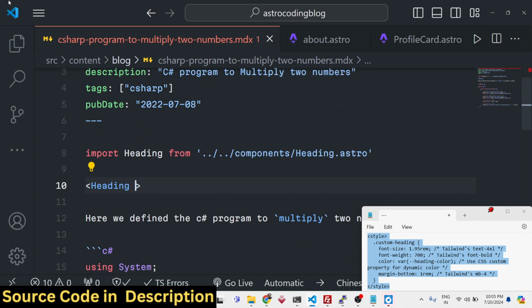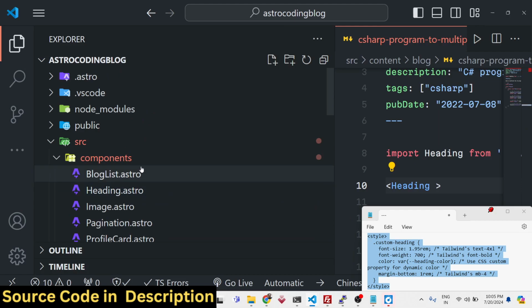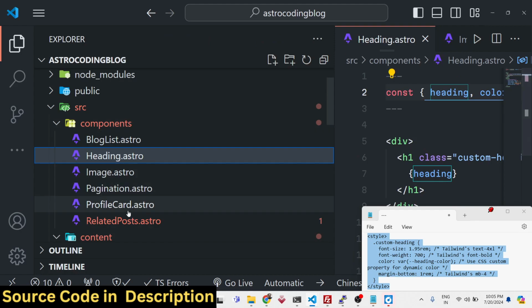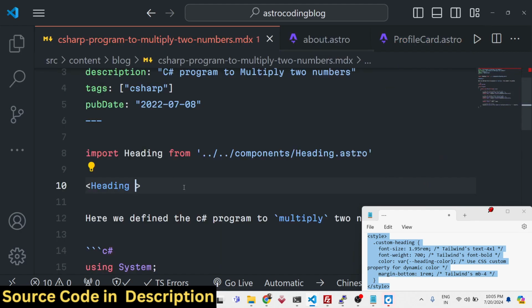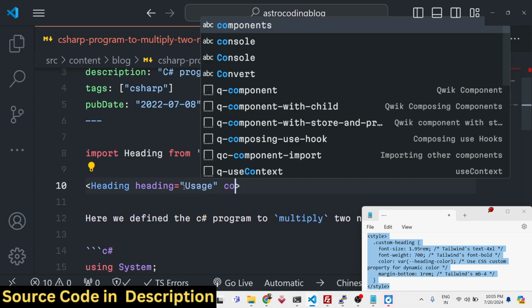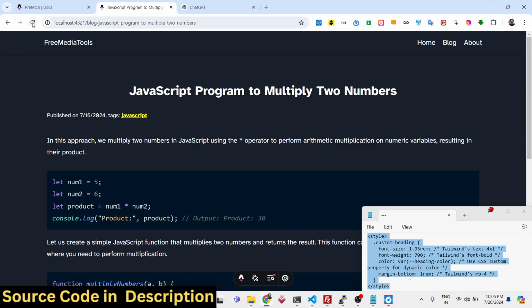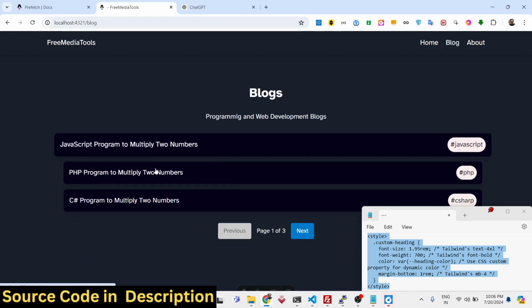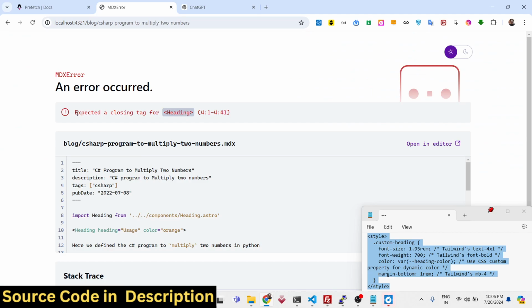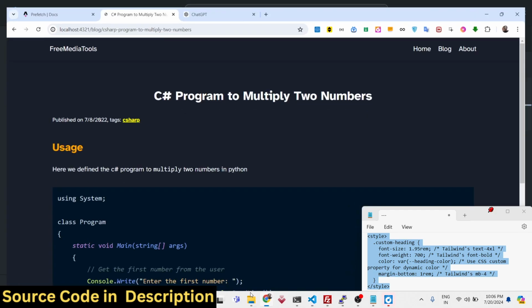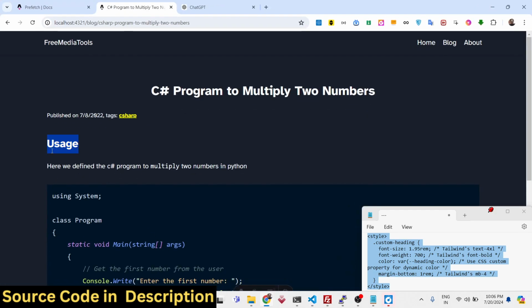First of all, we have defined this heading, it takes the actual heading and the color. So what we can do right here, we can pass the heading, which is the usage, and the color will be, let's suppose if you want to pass orange color. If you now want to view this blog post, it says expected closing tag for heading. So okay, we need to close the component. So now you can see it has changed the color to orange.